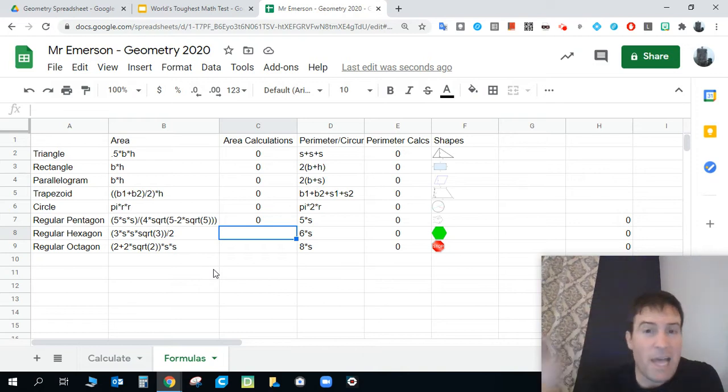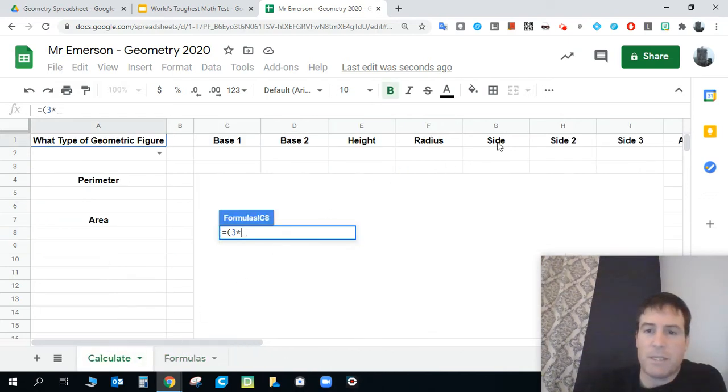If you remember from the last few times we've done this, you start every formula in a spreadsheet with an equal sign. So we're going to do that equal sign. And then we're looking at an open parenthesis, which is shift 9. And then we've got 3 times, so that's 3, and then shift 8 gives us our multiplication symbol. And then we're going side times side. So I'm going to go to the calculate tab, and side is cell G2. So here's the G column, and here's the 2 row. So there's cell G2.